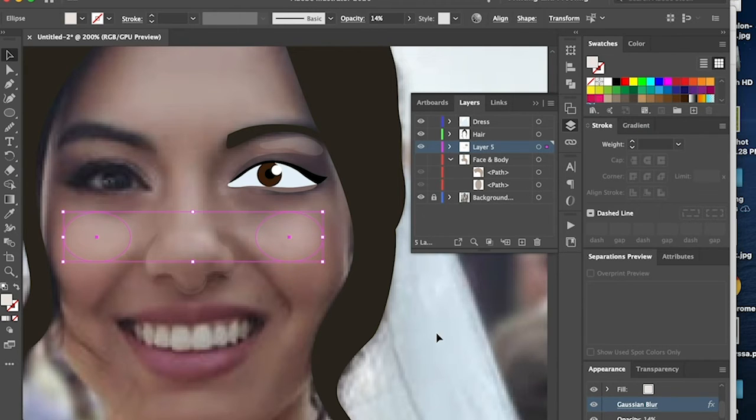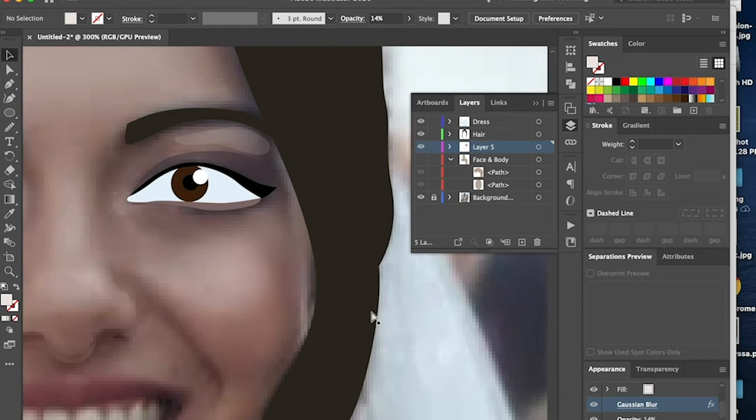I'd like to now apologize to Alyssa for leaving her face in this state while I'm working on it. Sorry about that, girl.